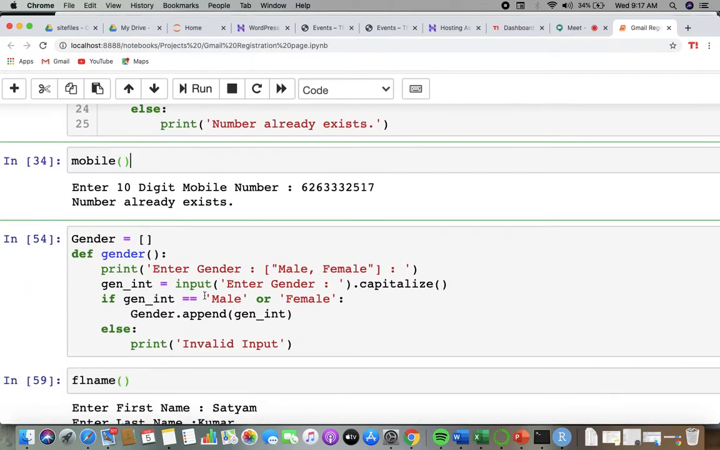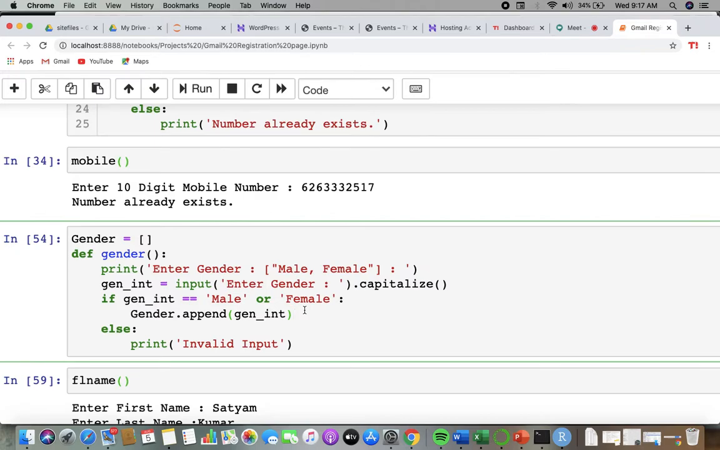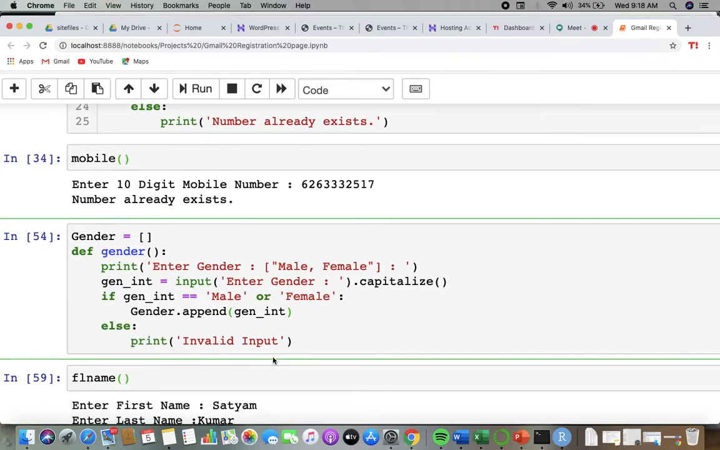Now I have taken some genders and this is a very small one. Def gender, print, enter gender, male or female. I just want to enter male or female. So gender input will be enter gender, and since we want this as a capital M or capital F, we'll be capitalizing it, and we'll see if the gender is equal to male or female. Anything could be there. So if any condition is satisfied between male or female, we'll append this to gender one, and if it's not satisfying, we'll just print invalid input.